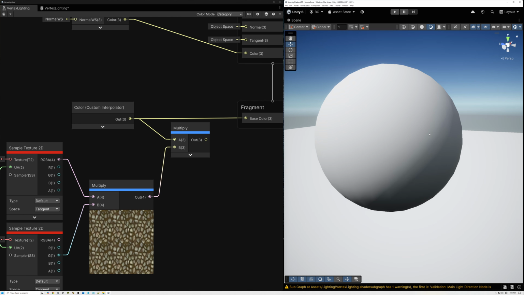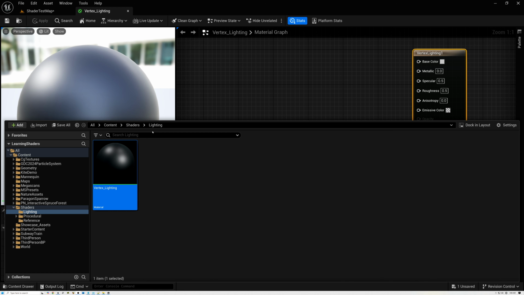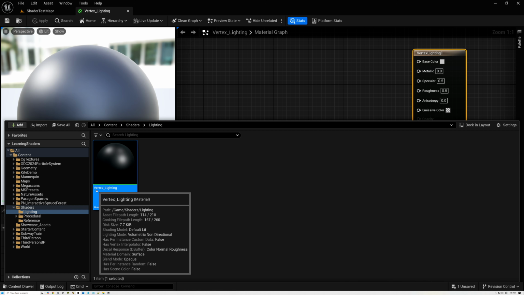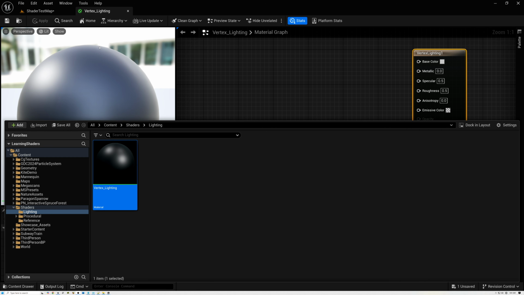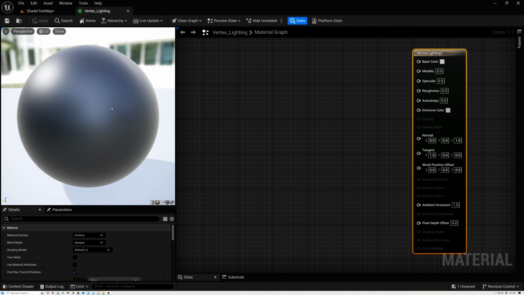Let's switch over to Unreal, and I'll show you how to do the same thing in that engine. Okay, here we are in Unreal, and you can see that inside our shaders folder, I've made a new folder here called Lighting. And inside that, I've made a new shader called Vertex Lighting. We're gonna do vertex lighting here in Unreal, just like we did in Unity a minute ago. So I've opened up my Vertex Lighting shader.